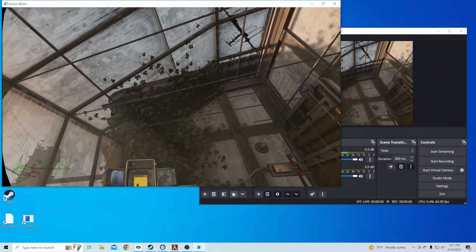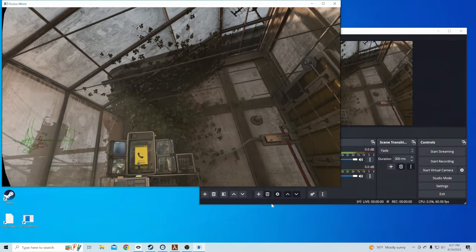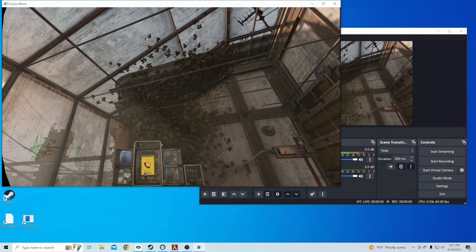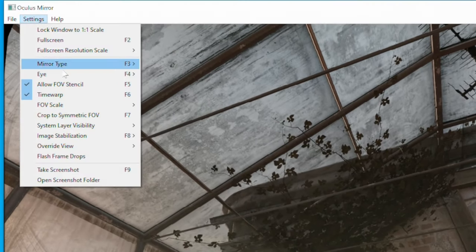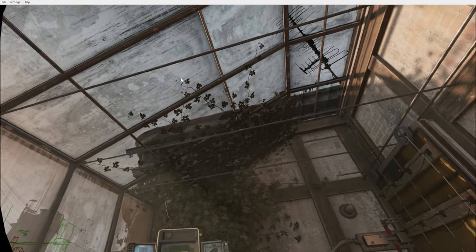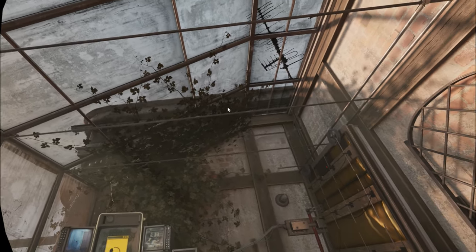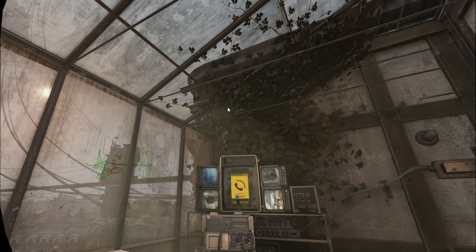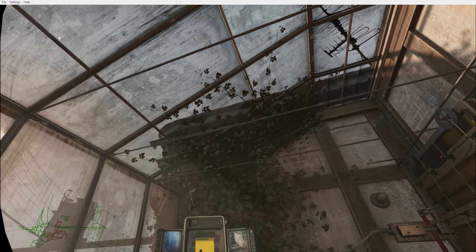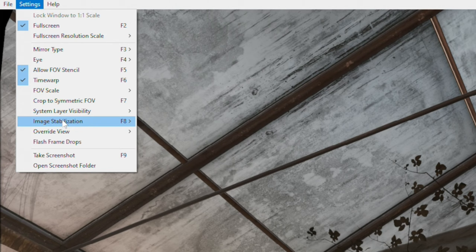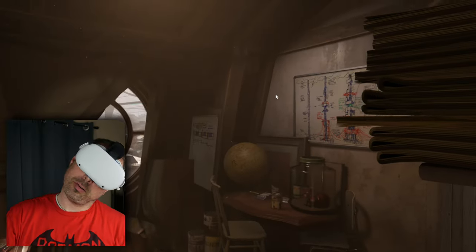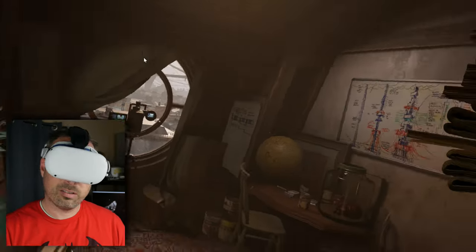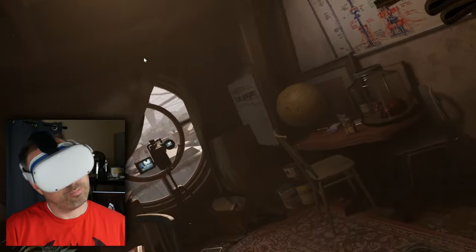To get Oculus Mirror to go to full screen, you click anywhere in the window here, and that will bring up the menu bar at the top of the screen. Click on settings, then on full screen, and then you can click anywhere in the window to hide the menu again. If you'd like to use the image stabilization, like I mentioned earlier, you click on settings, image stabilization, and enable it here. There's also some other options in here like keep upright. This keeps your capture upright when you tilt your head rather than the image on screen rotating like this.